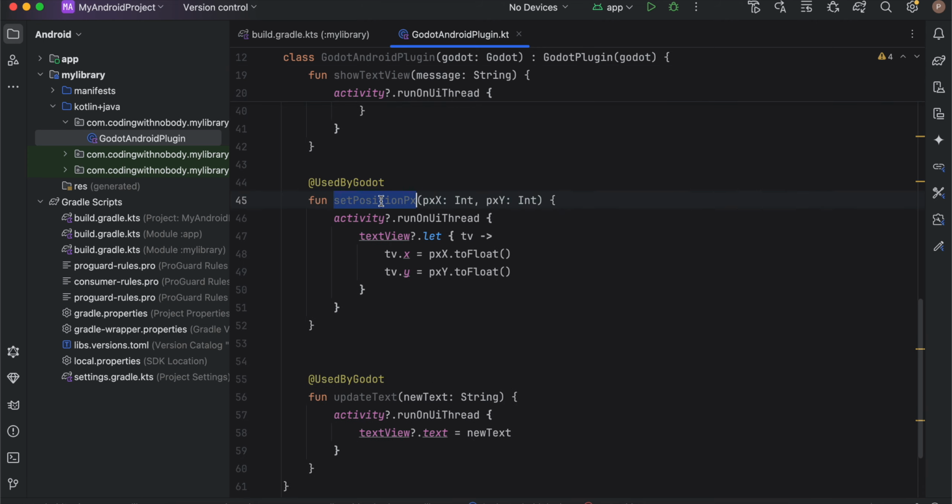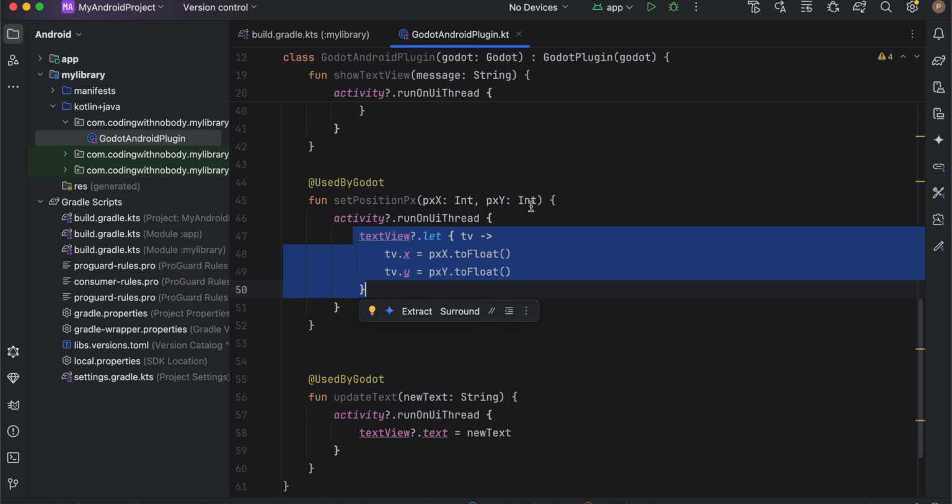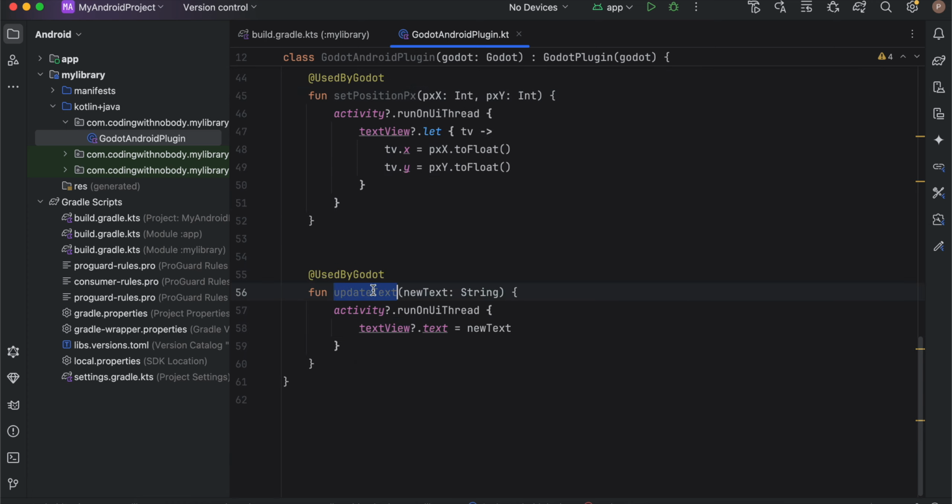And here I have another method for setting the position of our text view. So suppose once a text view is displayed, you are not happy with the position where it is displayed. With the help of this, you can again pass the x position and y position from Godot side and set it wherever you want in the Godot screen. And here is one other method for updating the text of our text view.